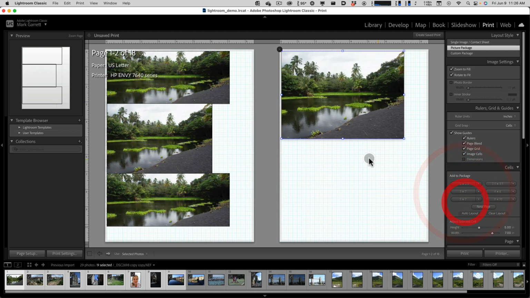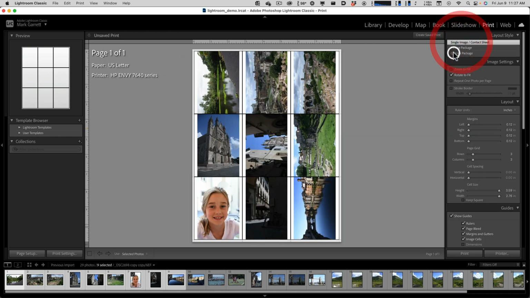No, that's just doing the same image. I'm not going to show you that because I really don't use that too much, but you can do picture packages so you could print out a bunch of images together. Maybe you'll see that in a different video, but that is under print.